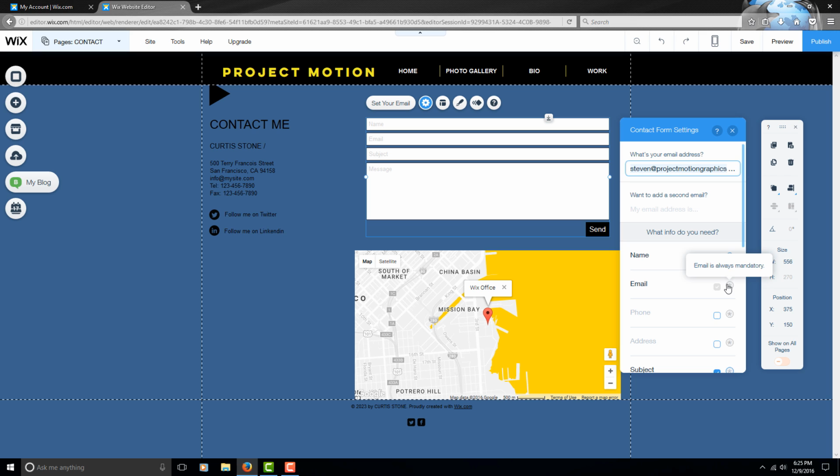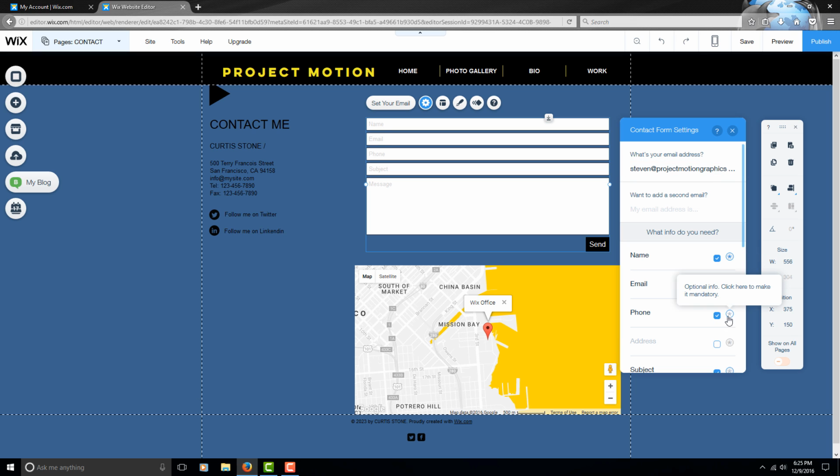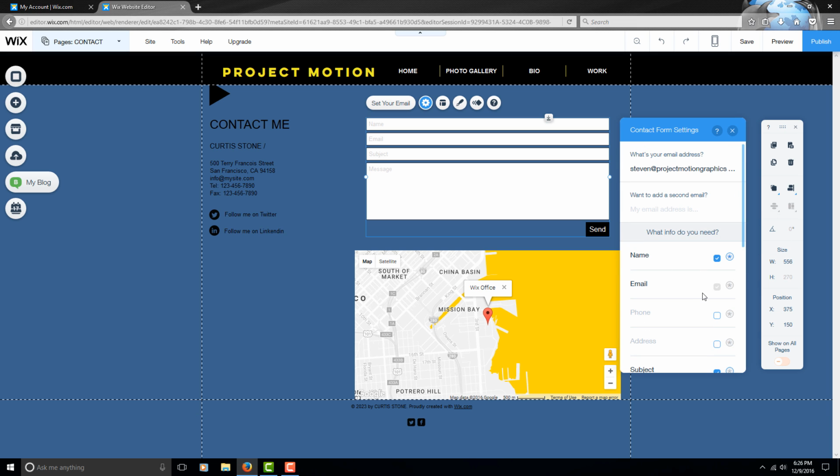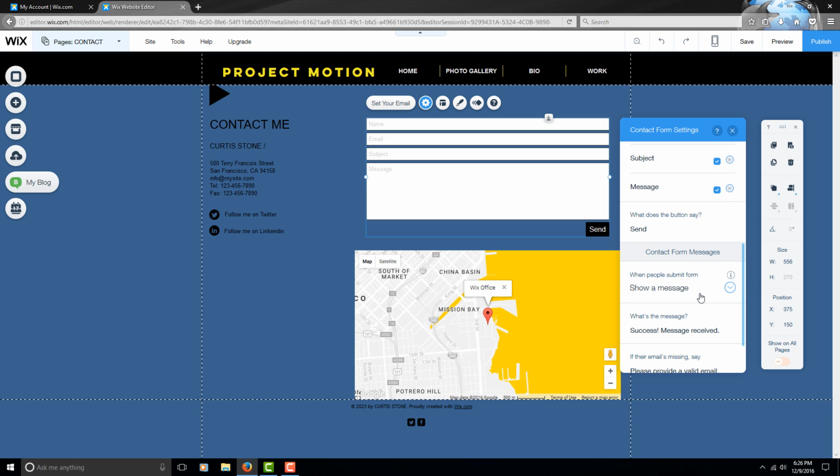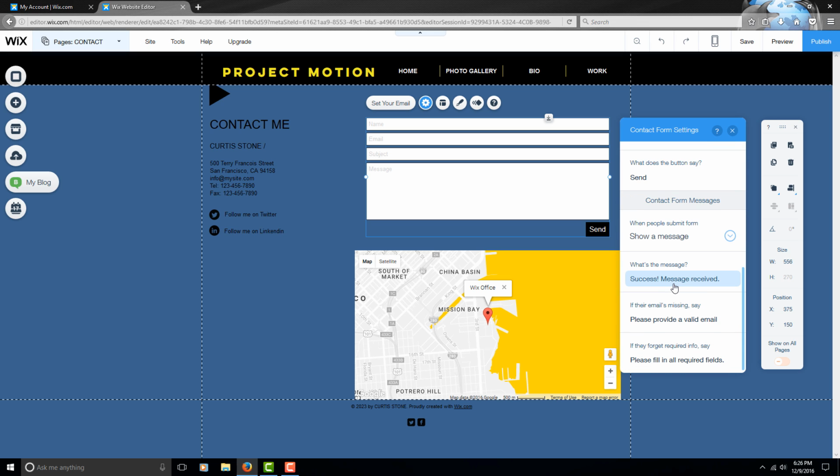So if this is checked on, if I check this on the phone and then I check this on, this means that when someone goes to fill out this form, it will not send until they put in the necessary information. As of right now though, everything is set to optional except for your name. So this is a very quick and easy way to set up a form. You can also control what the message is. So once they send it, if it's successfully sent, you can type in what they're going to receive upon that verification, and so on and so forth.